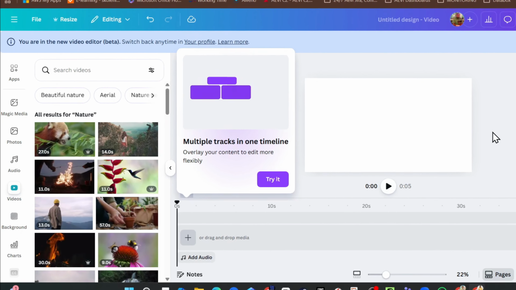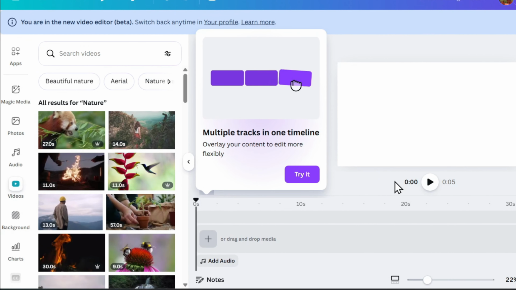What's up, friends? In this video, I'm going to show you how to easily add transitions to your video clips in Canva. As you can see, I'm in Canva here on a blank canvas where I can easily create video. So I'm going to go ahead and click on videos.